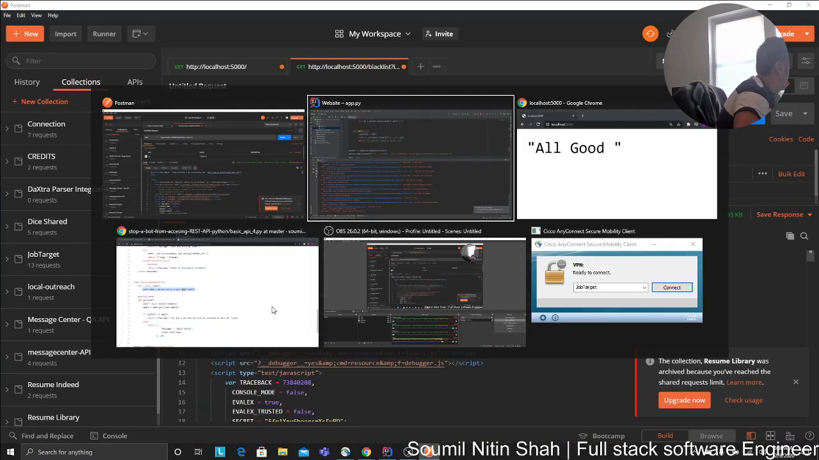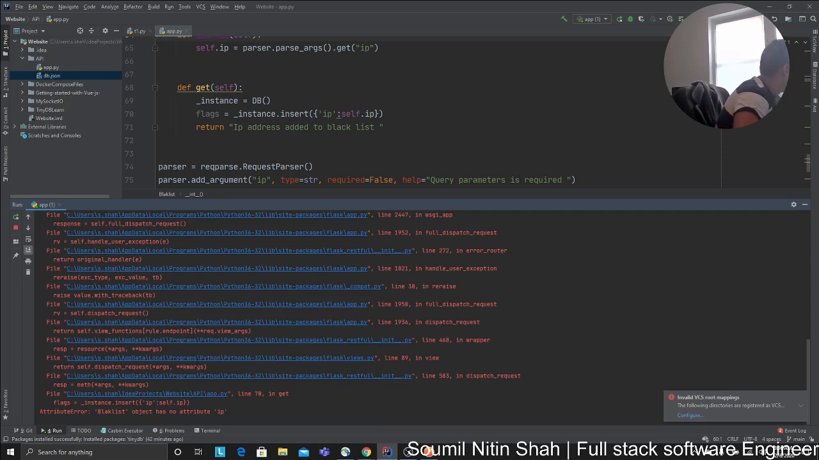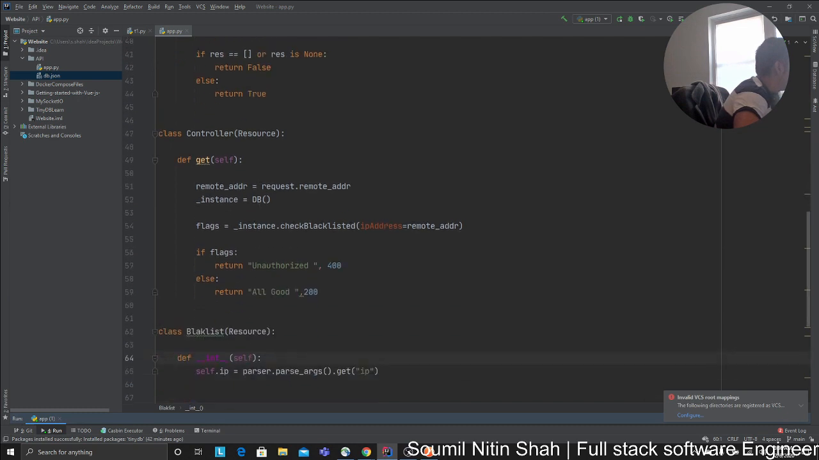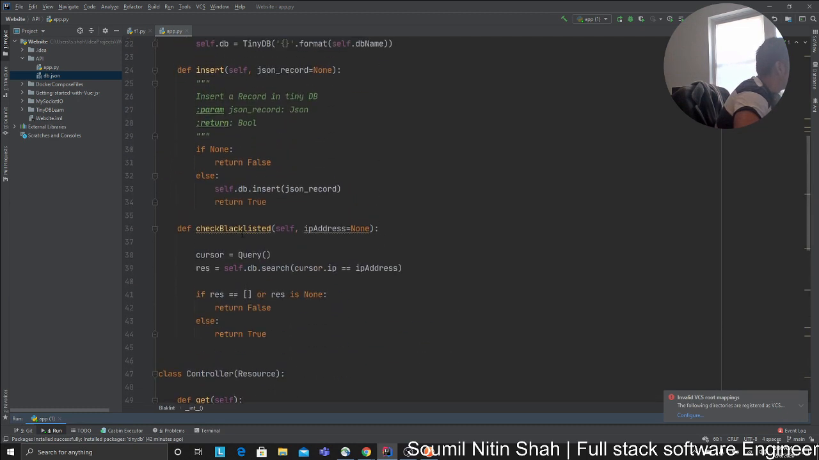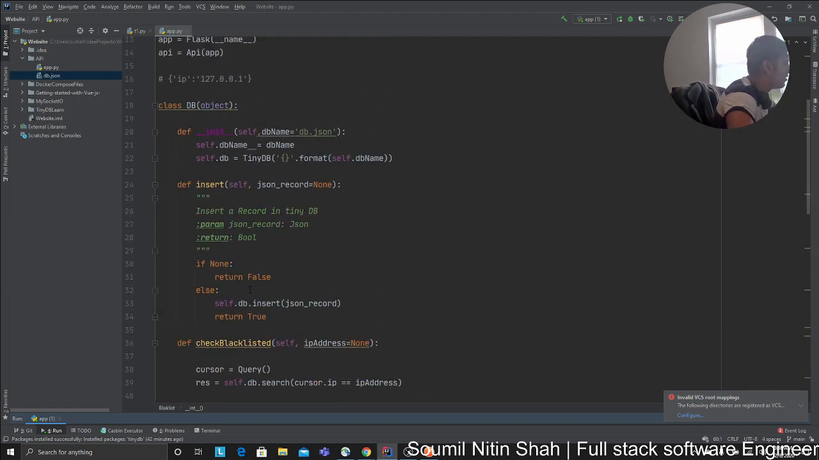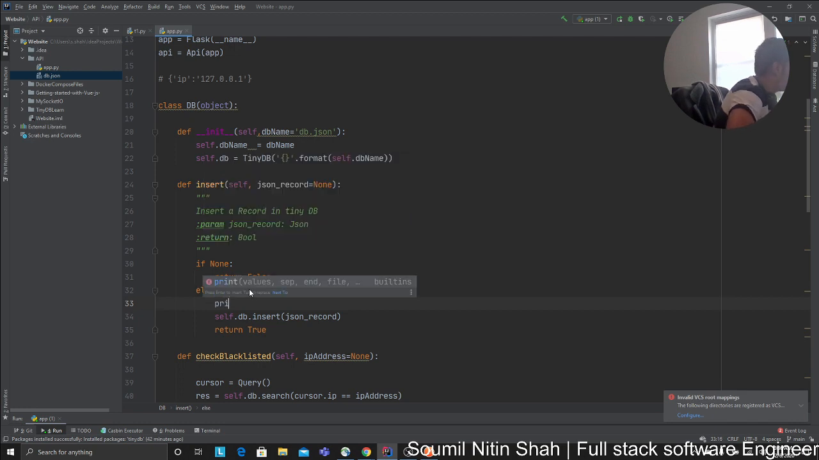Okay, now what do we have? Again, it's break. So it seems like it's breaking in the insert statement, and I'm gonna verify why it's breaking. So let's go here to the method insert. It seems like it's not inserting the value. So first of all, we're gonna make sure that, hey, are you getting the value here or the JSON record?